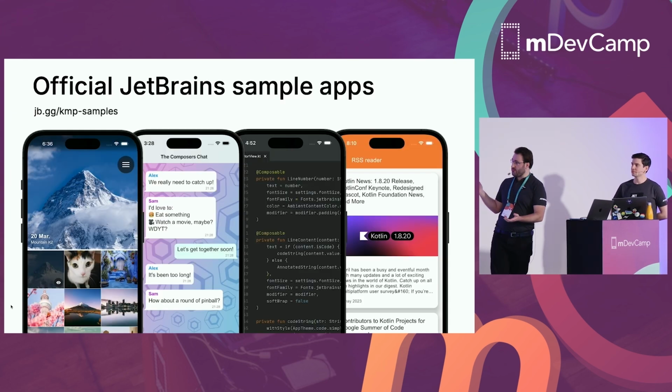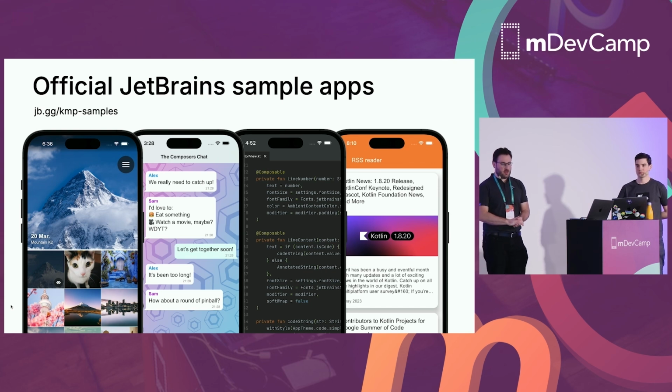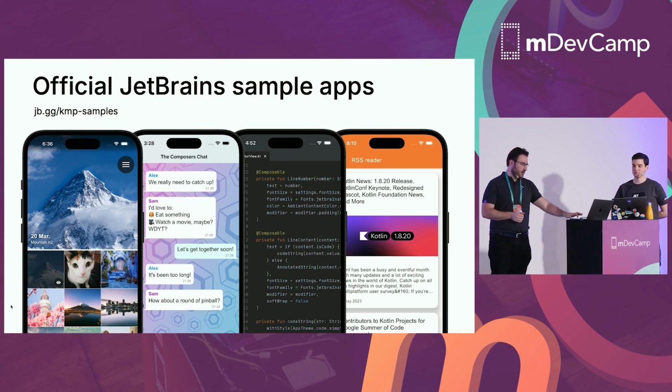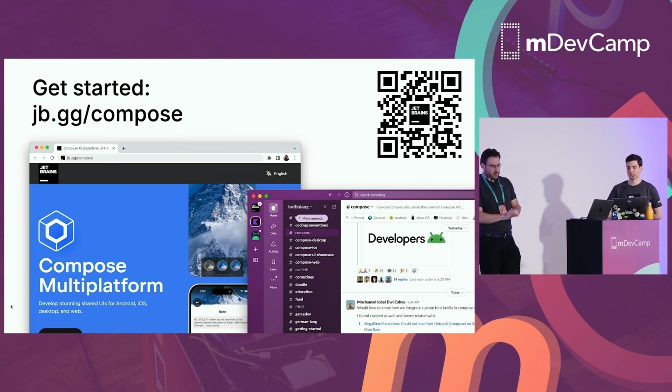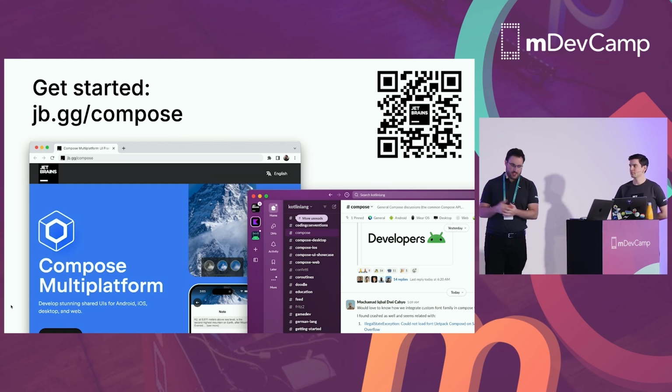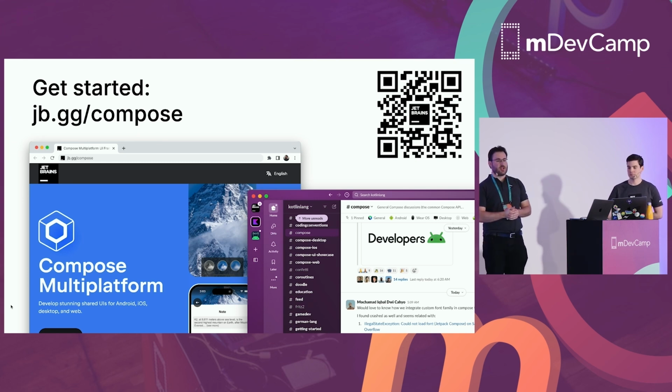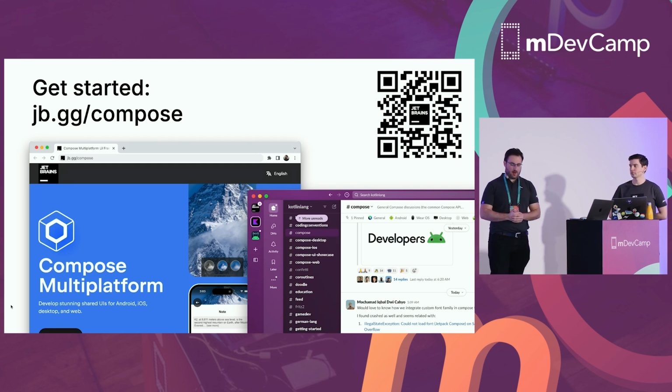For your own explorations, we have a ton of different sample applications that are available on our official repositories, as well as in our documentation. A couple of these screenshots you already saw, but there are even more complex ones available there as well. The entry point to the entire Compose Multiplatform universe can be found on jb.gg/compose, which brings you to our landing page. And of course, if you're looking for other like-minded people, you're always welcome in the Compose Multiplatform related channels on the Kotlin Lang Slack, where you find a lot of people doing great stuff.